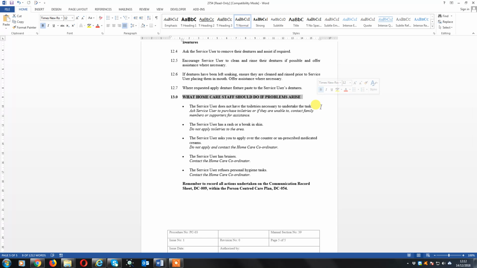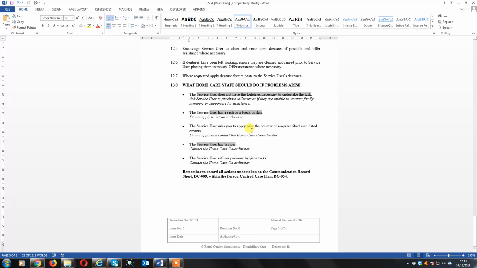These are not exhaustive scenarios, by the way. Maybe one of your staff arrives on the premises and there's not enough toiletries to undertake the task. Maybe they notice a rash or break on the service user's skin, or even a bruise a little bit further down here. Maybe a family member's been out to the local pharmacy and bought some medication, but it's not on the mark sheet or prescribed.